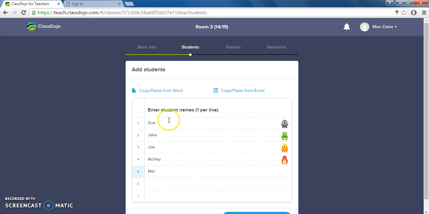Alright, so I have come up with Sue, Jake, Joe, Ashley, and Mel. Those are going to be the students in my class. And you see that on this side, each one of the students has received a little dojo monster. These dojo monsters are editable, so each student can have their own personalized dojo monster.